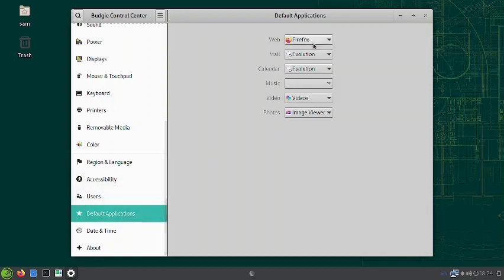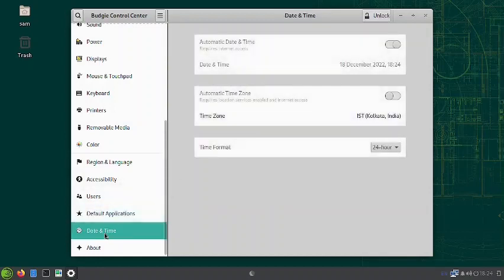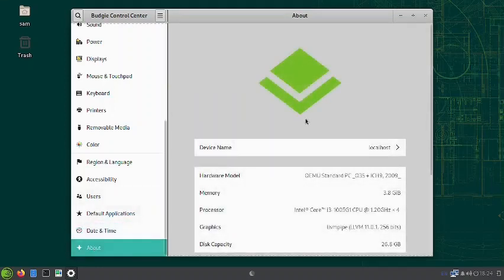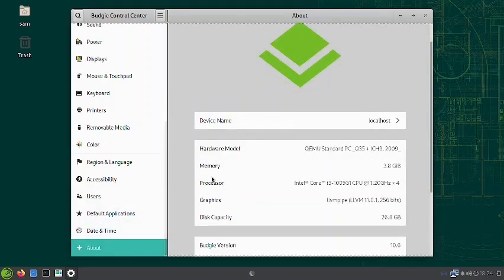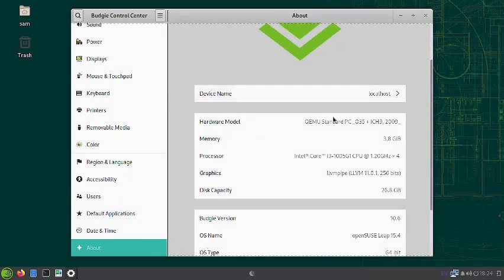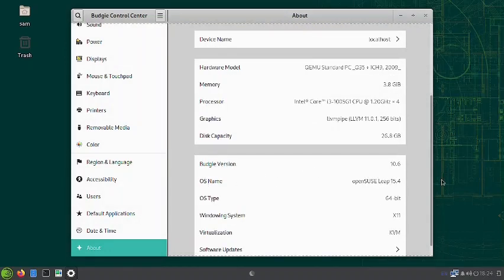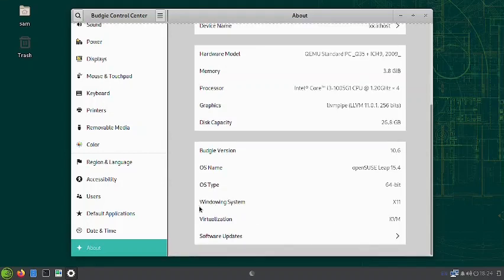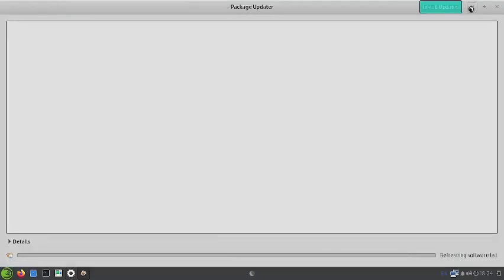You can specify the default applications. You can do the settings for day, date, time, and finally in the about section you can see here is showing the system hardware configuration and the Budgie version. So that Budgie version is 10.6. The OS name is OpenSUSE Leap 15.4. OS type is 64-bit. Windowing system is X11. Virtualization is KVM, and the software updates are also in here.